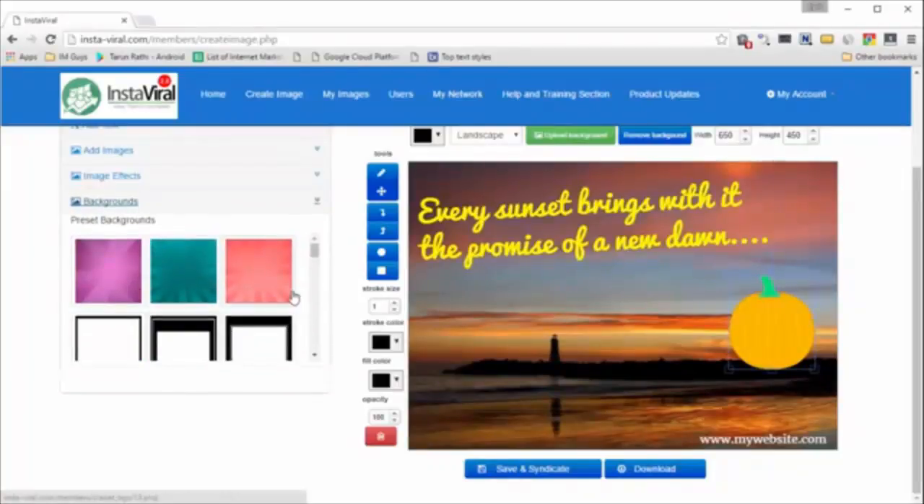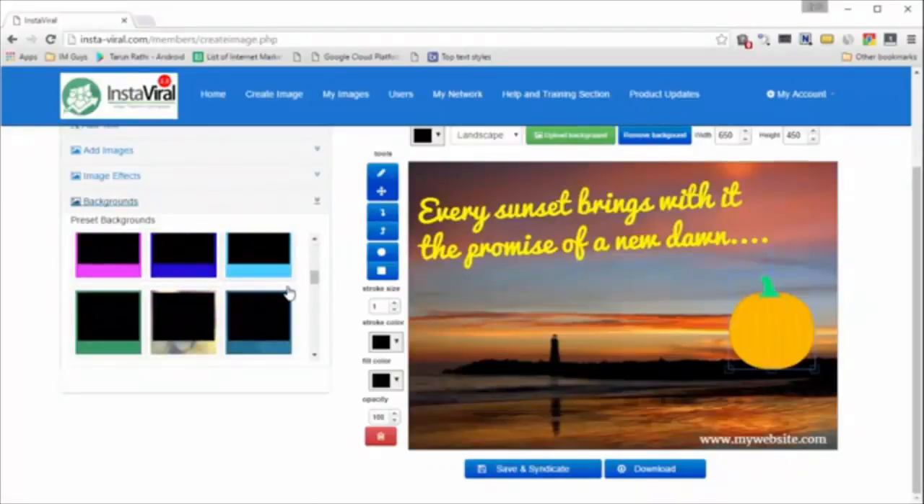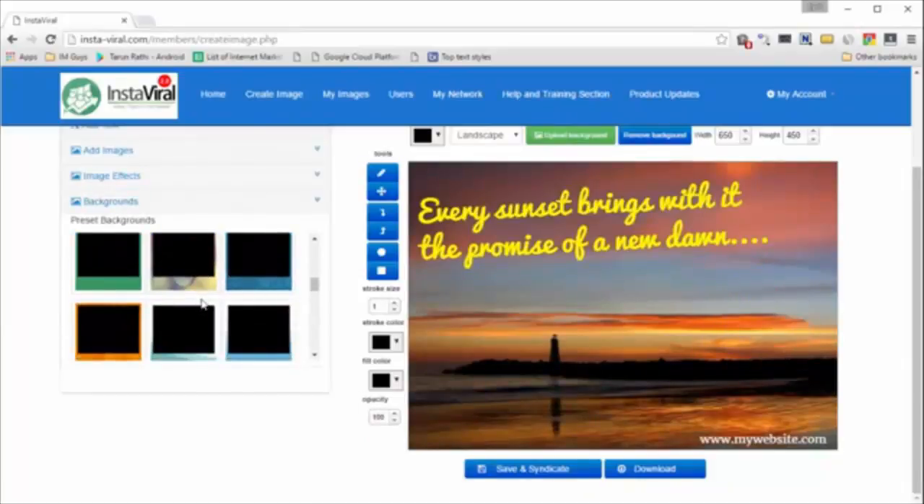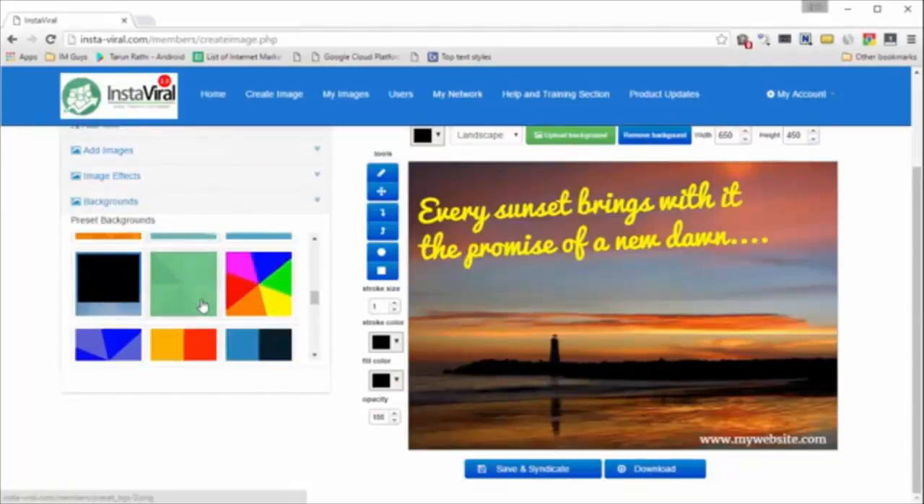And finally, you can select from a number of available backgrounds. So if you didn't start with a background like I did, you can select from the backgrounds that we have available, put in your quotations, put in your composite images, and create a very, very attractive quotes image, or in fact any kind of image with InstaViral.